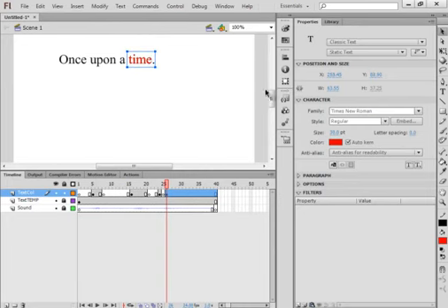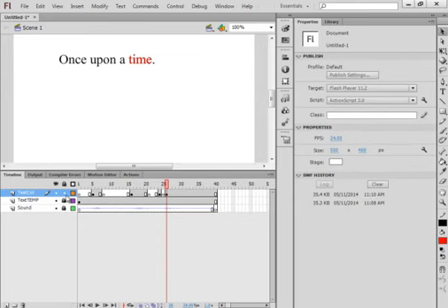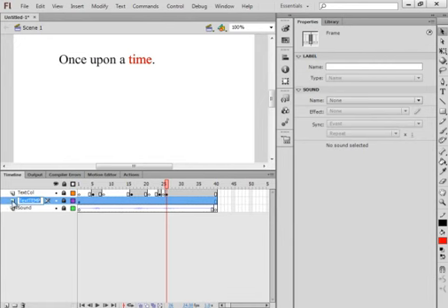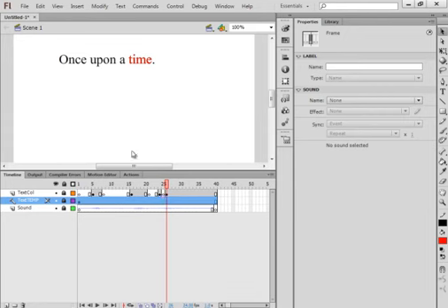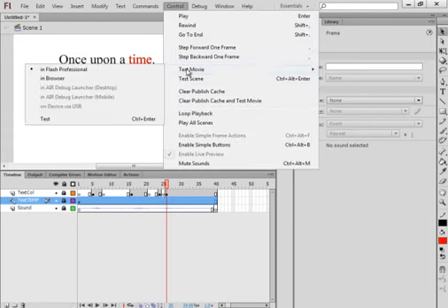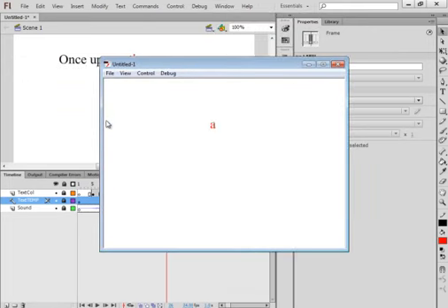And now what we can do, I'm not going to delete this temp layer. I'm just going to double click on this envelope here. This drop-down menu comes up, and just click Guide. Okay, that'll stay there, but it won't be seen when we test our movies. Now let's test the movie. Test movie, test. Once upon a time.